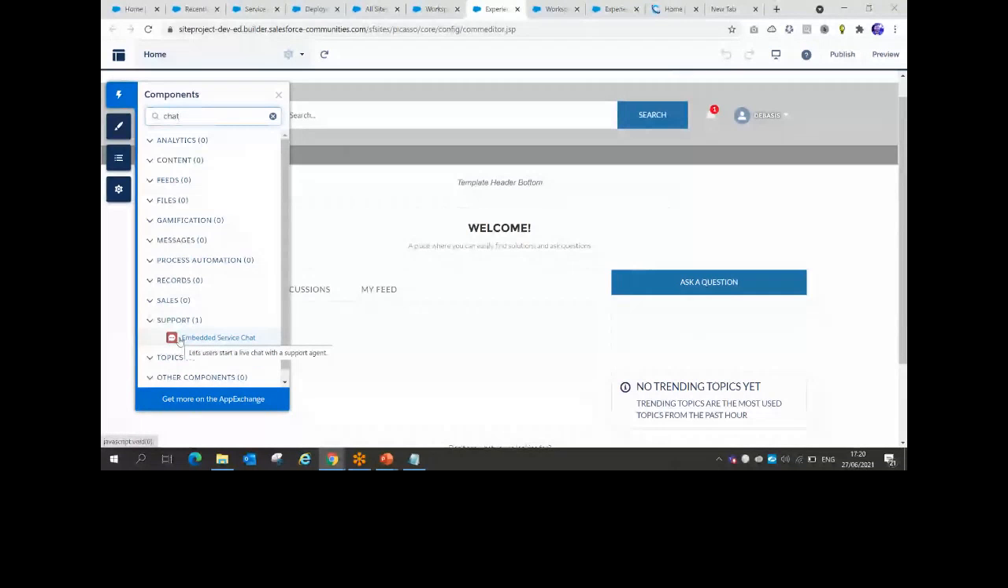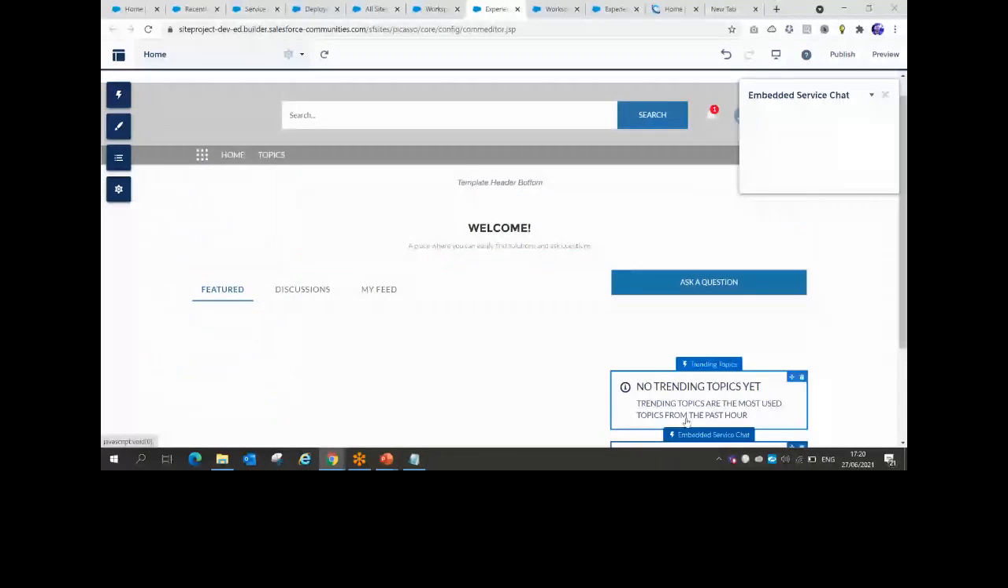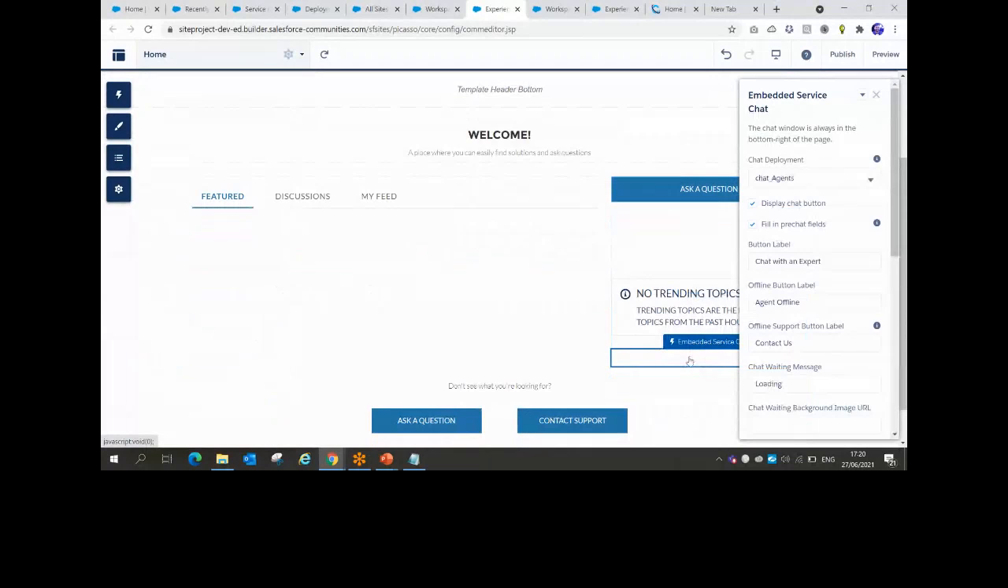So I can drag it and keep it where I want to show it. Let's consider I want to show it in this sidebar. Okay, I just drag it to here. Let me see it. Yeah, you can see here I got something called embedded service chart.